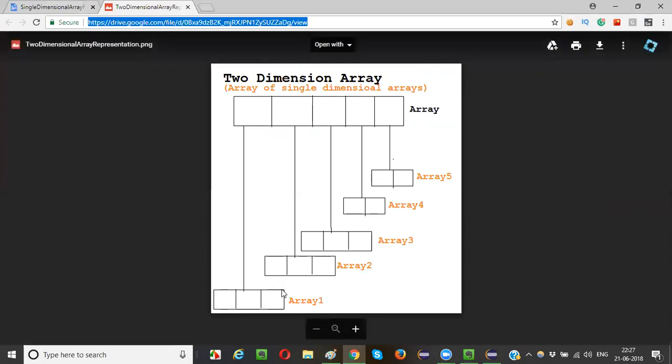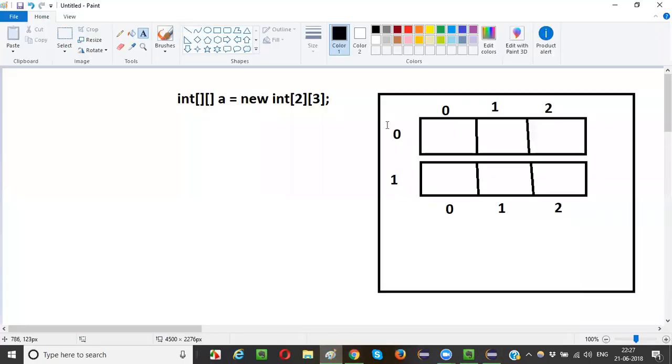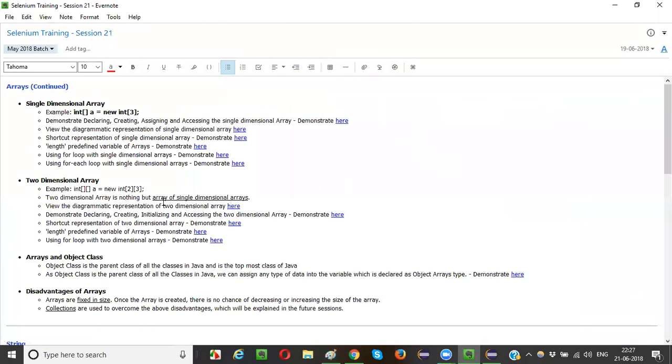In index 0, one array will be there. In index 1, a second array will be there. In index 2, another array will be there. In 3 and 4, different arrays will be there. Same thing here also. So here, at index 0, in the first single-dimensional array, three elements are there. In index 1, again three elements are there, like this. It is an array of single-dimensional arrays, guys.